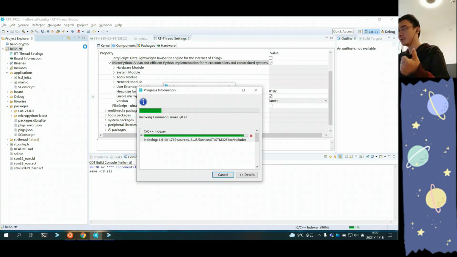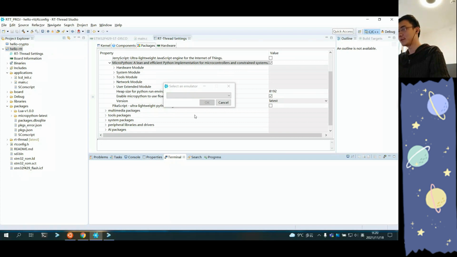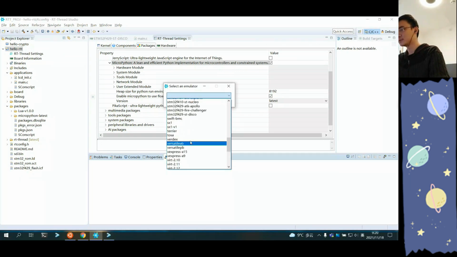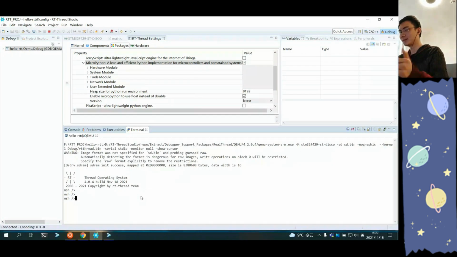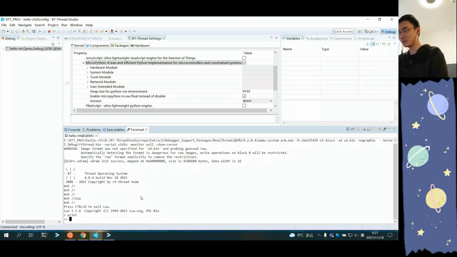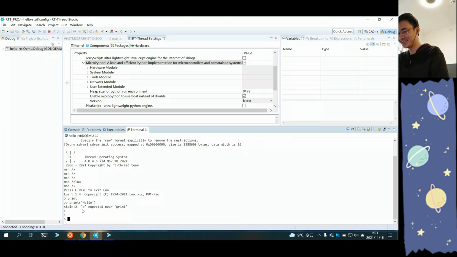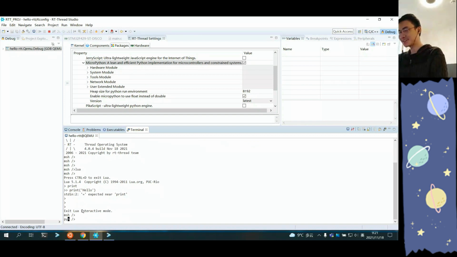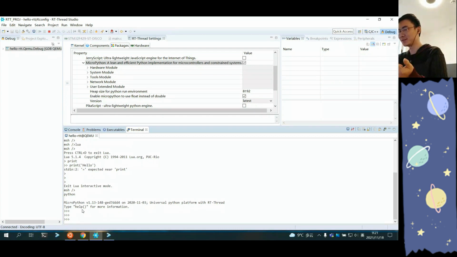This time, we have Lua and MicroPython in our project. Oh yeah, the simulator should be STM discovery. Yeah, so we have the simulator, and now we can run Lua. If you are familiar with Lua, you can print, let's say, hello. This is Lua. Oh, sorry, there's a syntax error. Anyway, similarly, we can run Python here. So this is the Python interpreter running on RTThread.